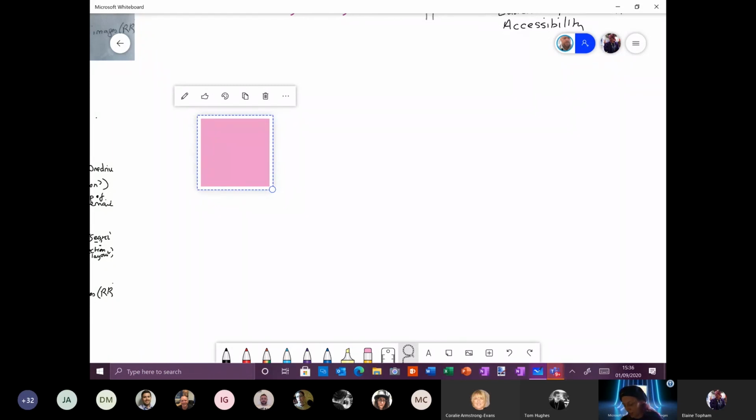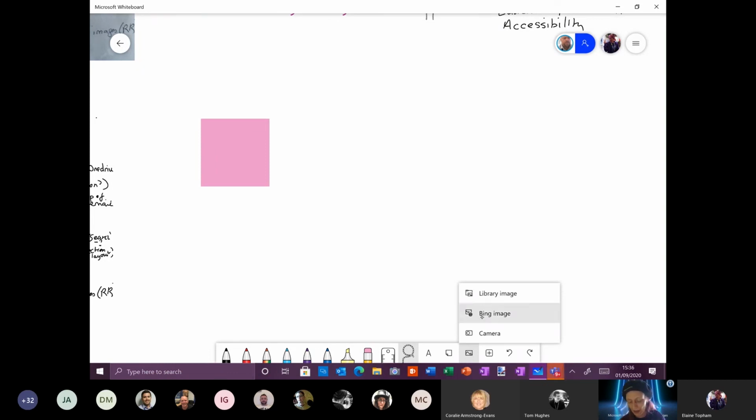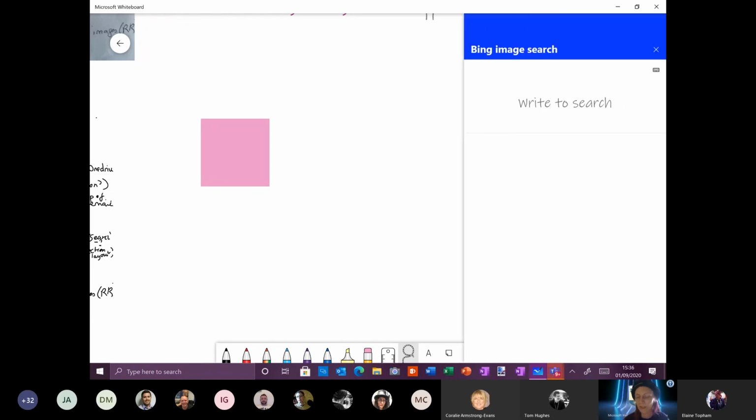You've seen that. The next button along is the ability to insert a picture. So we've got the option of a library image, a Bing image, or camera. So I'm actually going to use a Bing image, and it brings up your search. What shall we search for?